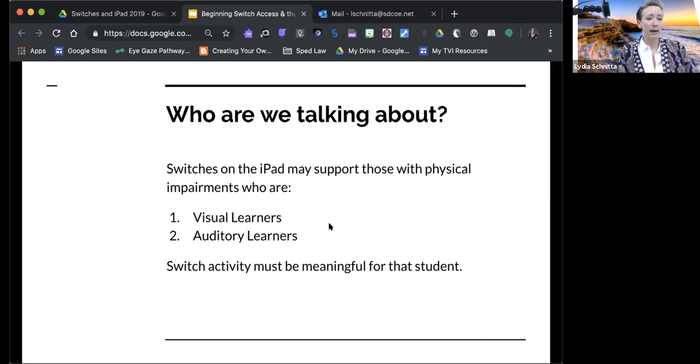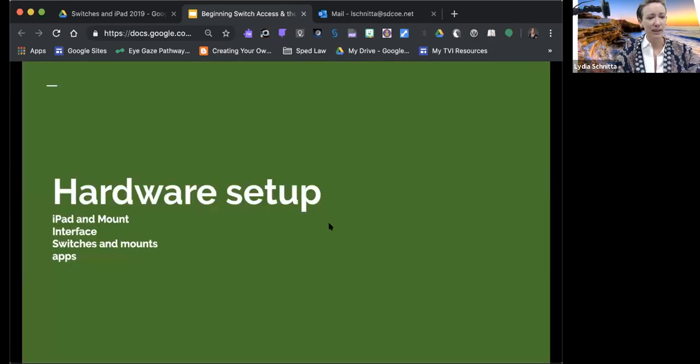And we're talking about students with physical impairments who are visual learners and auditory learners. The other component is that the iPad has to be meaningful for that student. Usually for a lot of students it is; you just want it to be something that grabs attention and is worth looking at. So hopefully I'll share some games that will meet that requirement for you.